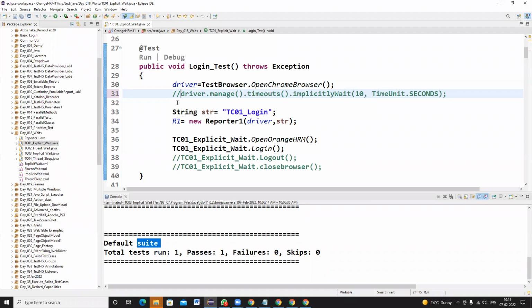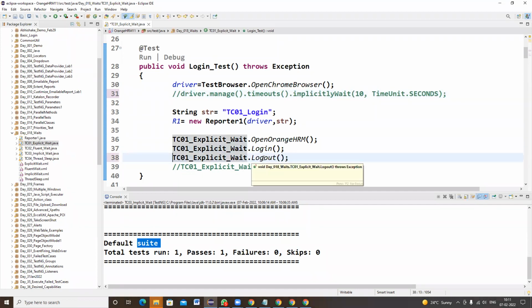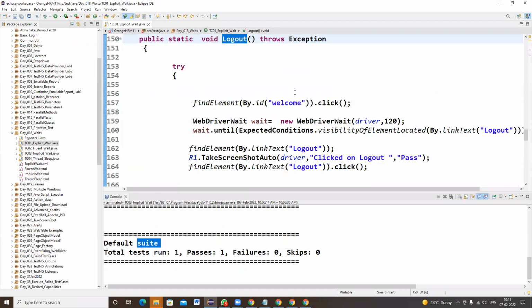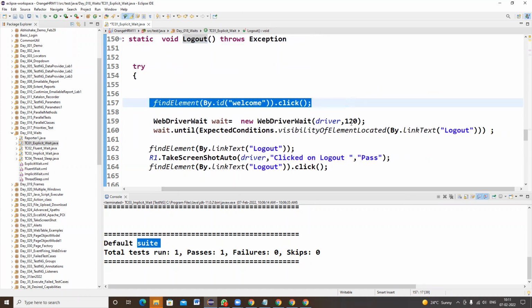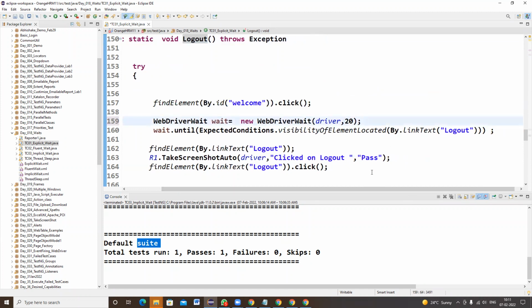Let's see how to write explicit wait. Suppose I'm having an issue on logout. I'm able to click on welcome. Let us assume this web element is loading after 15 seconds or 20 seconds.